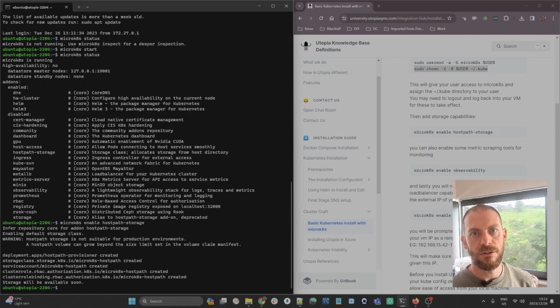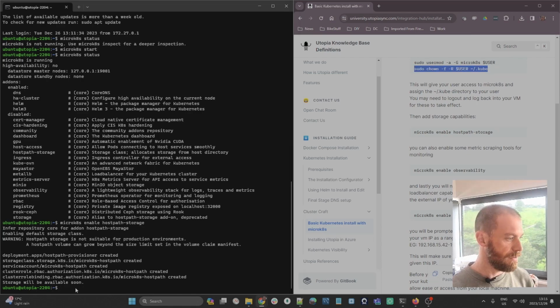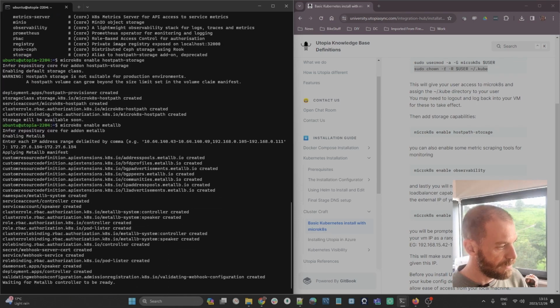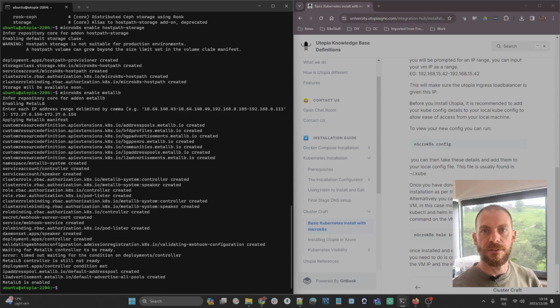This will allow Utopia Helm chart to access load balancers. So I'm going to copy this here. And because this is the only thing running on this VM, I am actually going to give it a range of nothing with the actual VM IP, so that the load balancer will get that single IP and we'll be able to access it. Perfect. Now the metallb is loaded.